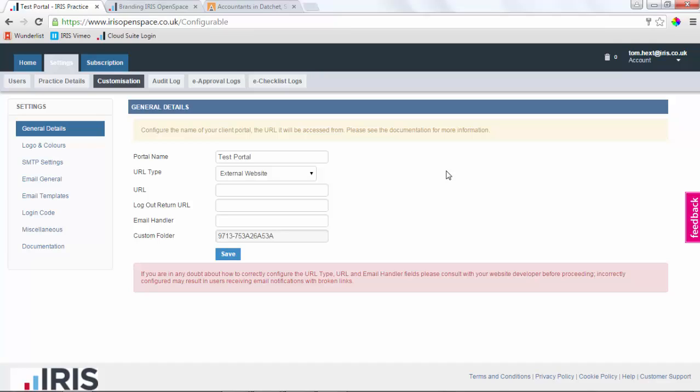You can also customise your email templates, amending them and updating the automated templates that are sent to you and your clients. And finally, you can add your own OpenSpace login to your website. Again, customizing the login so that your customers will be accessing the portal from your website. Please note the Iris team are only able to support the functionality within Iris OpenSpace and are not able to support the various technologies that are outlined in this guide.